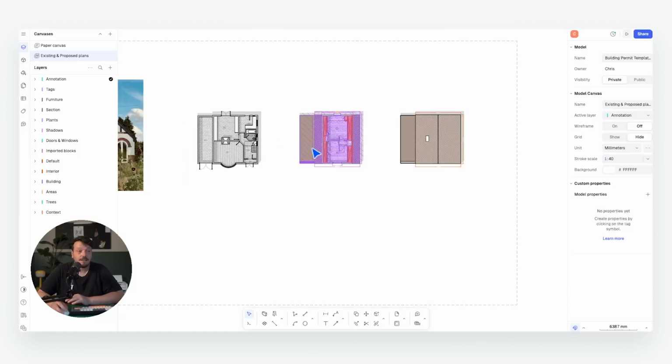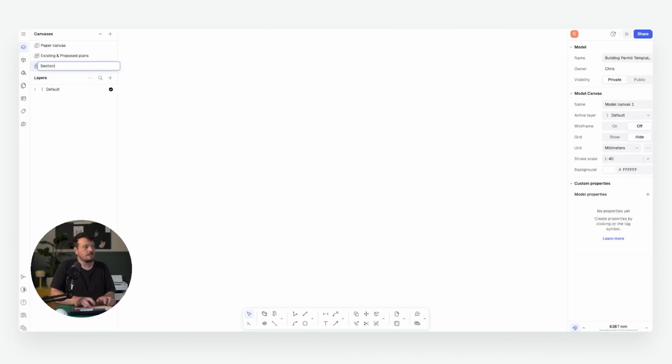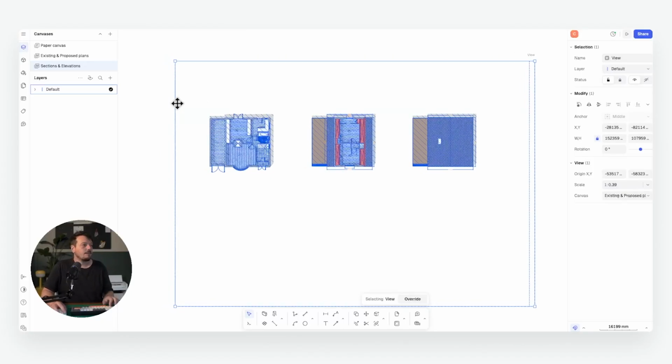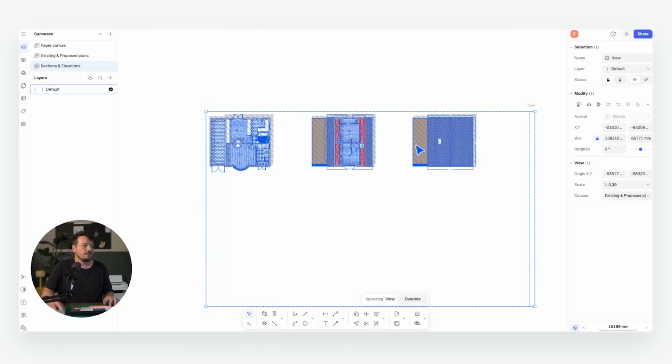To set up our sections and elevations, we want to create a new canvas. So I can go into canvases over here. We have our paper canvas, we have our model canvas, and I'm going to create a new model canvas and call that sections and elevations, and this will create a new clean area. Now what I want to do is bring in a view of the plans, because it retains the existing plans and the proposed plans. I'm not touching those, but it also allows me to reference them and rotate them so I can project the lines down. To start with, I'm just going to crop around the existing.